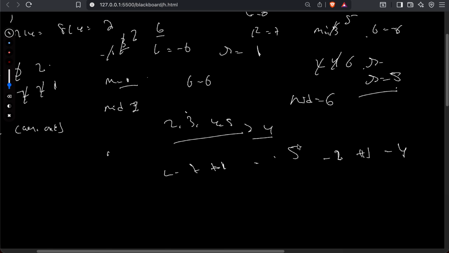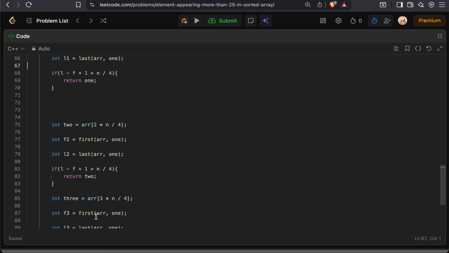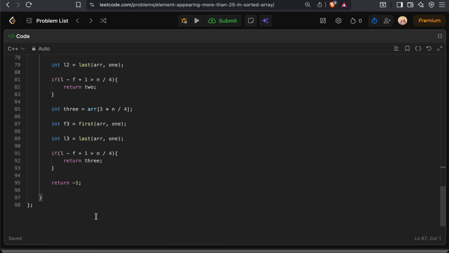Now we check whether 4 is greater than 25% of 8. 25% of 8 is 8 divided by 4, so 2, and 4 is greater than 2, so yes. So now we return the count crosses 25%, so 6 is our special number, so the answer is 6. Now see how this code works. We did not even need to check the second and third subsets because we found our answer at subset 1 itself. That's how it works.